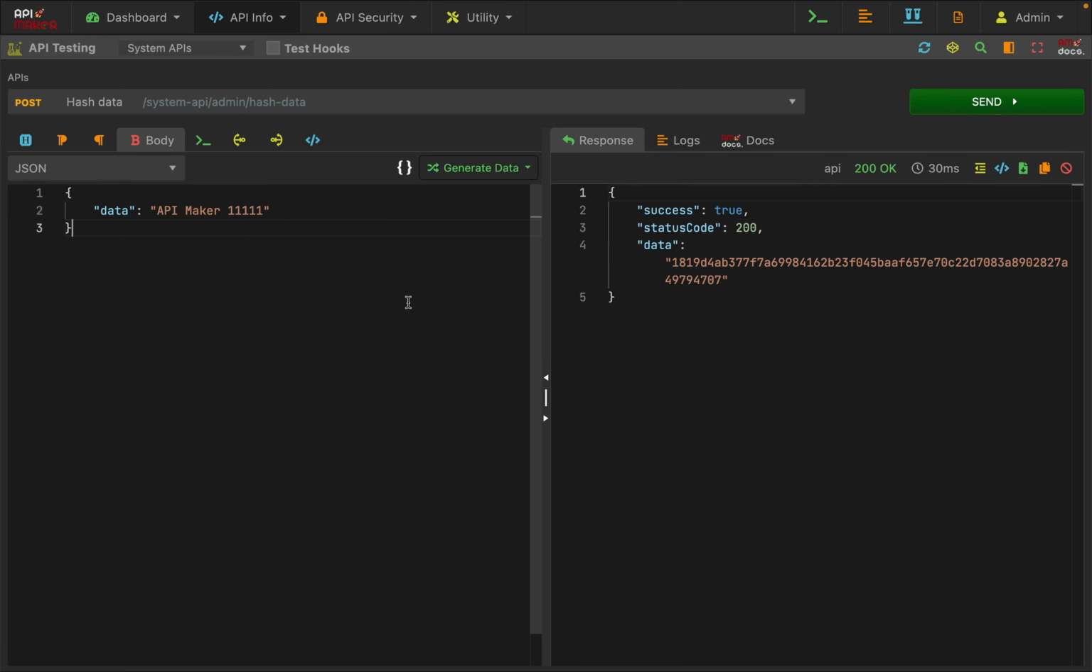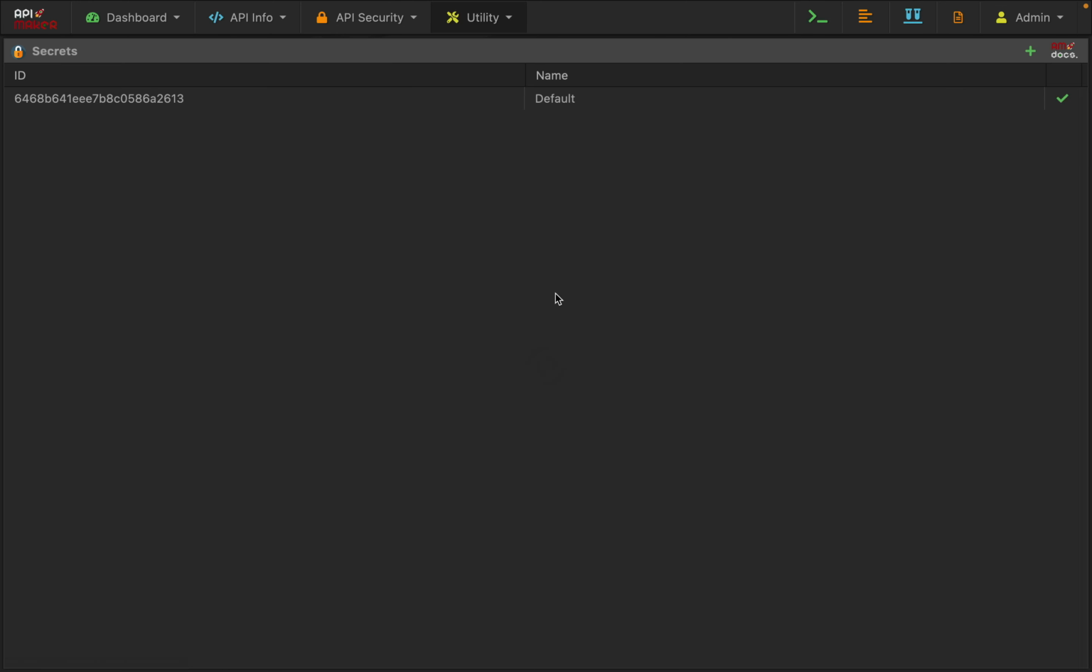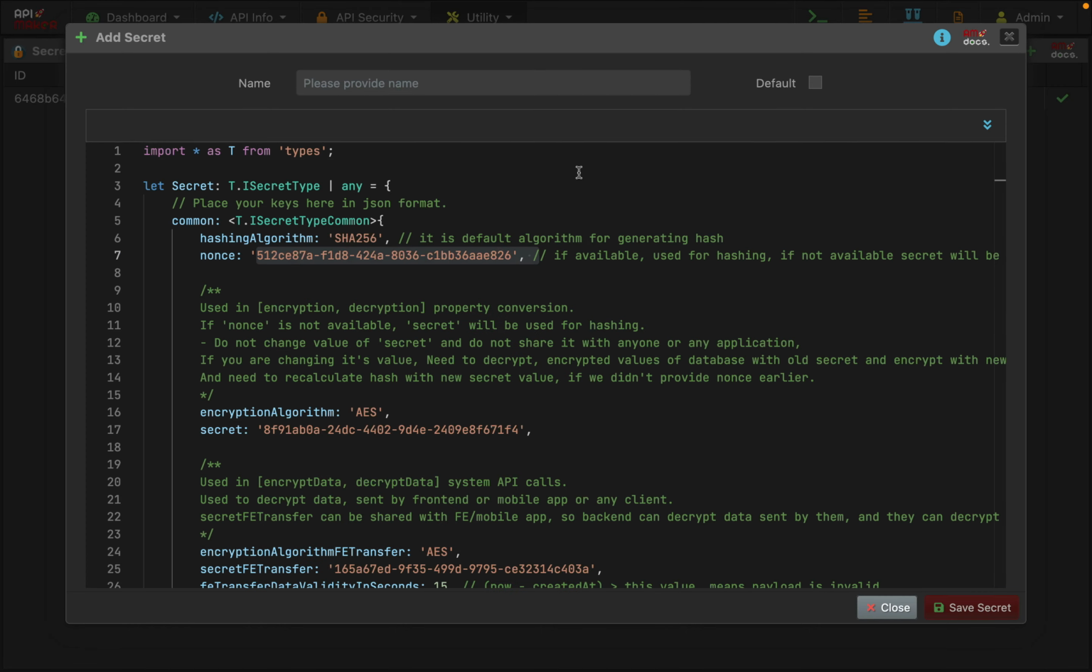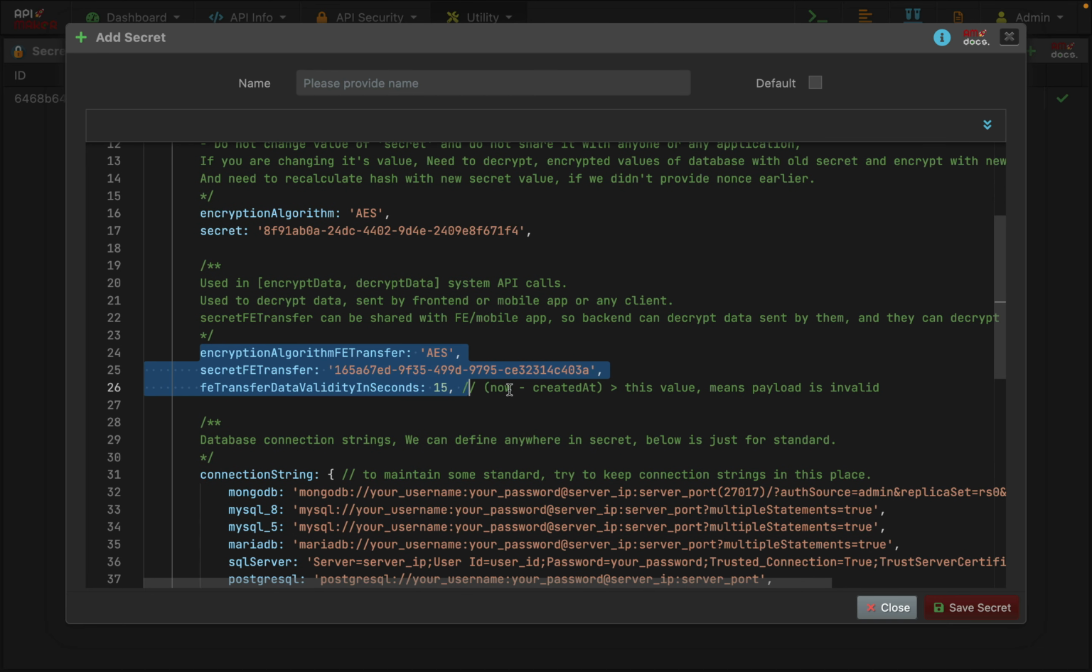This encryption algorithm and hashing algorithm will come from the secrets. Let's open the secret management. The hashing API will use these two fields, hashing algorithm and nonce. After that, the encryption API will use these three fields, encryption algorithm for front-end transfer and its secret.